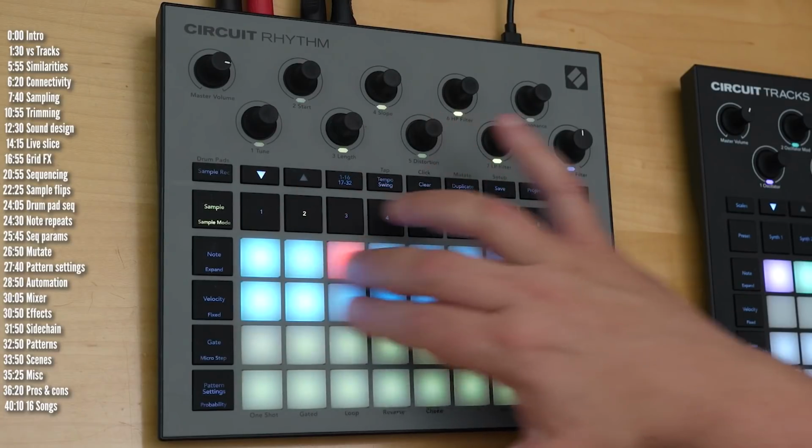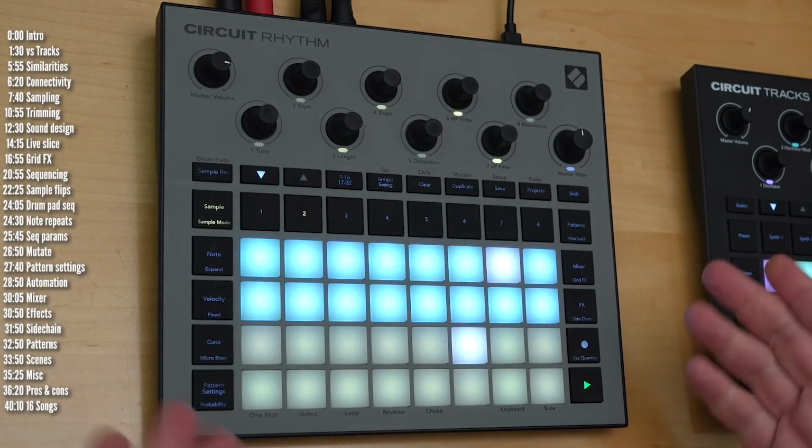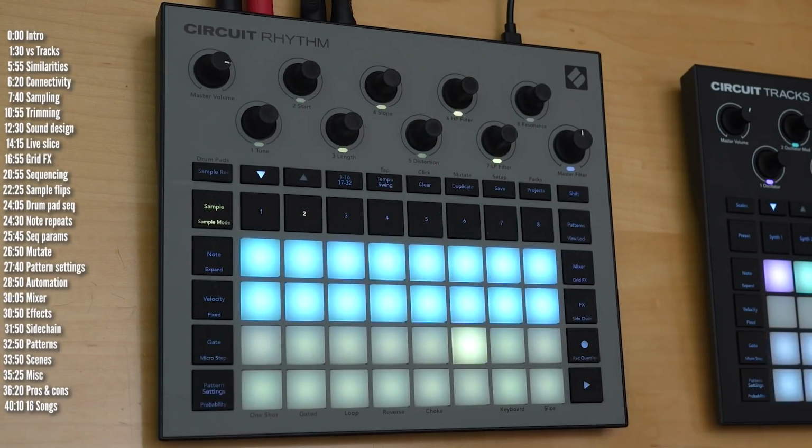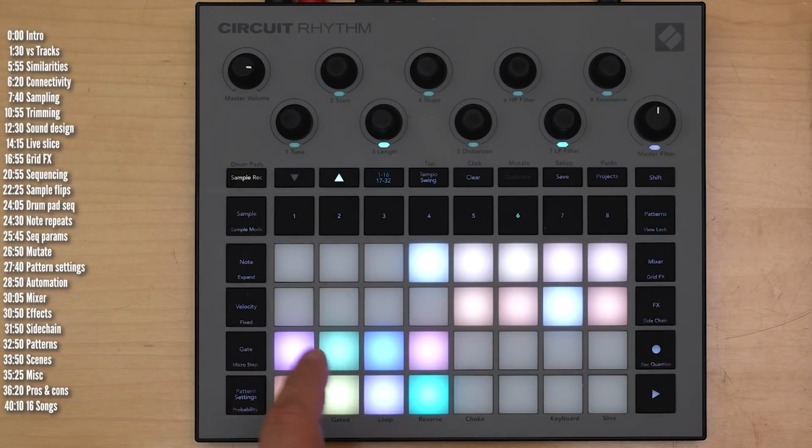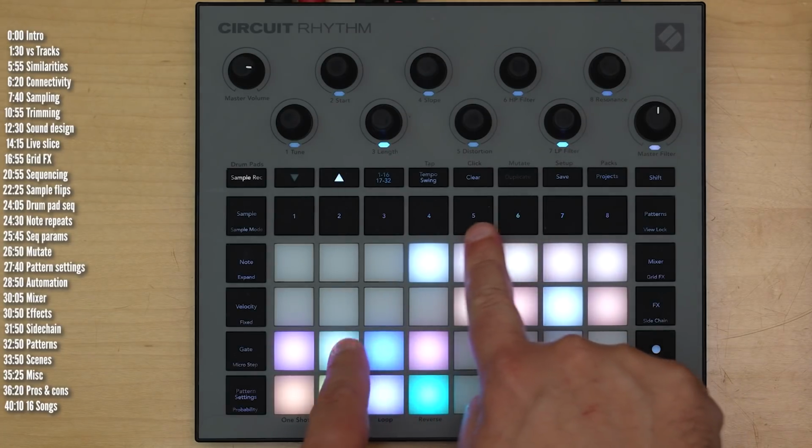Then of course I could sequence it like that, and we'll talk about making this more interesting with automation in a bit. I could always go into drum pad mode and listen to all the instruments for all the tracks. See the appropriate track number light up here.